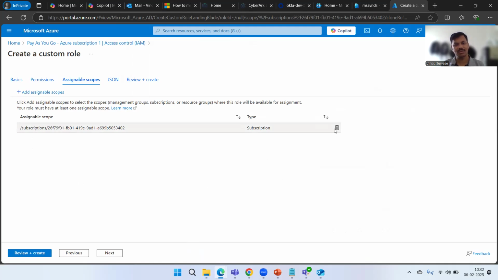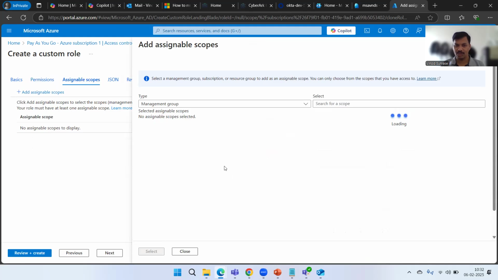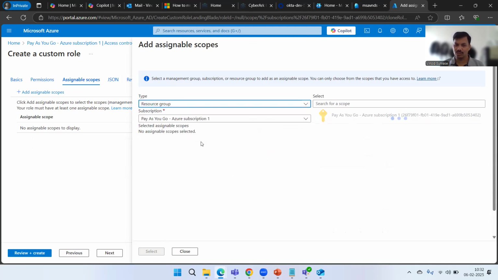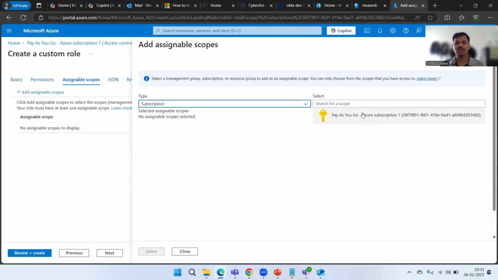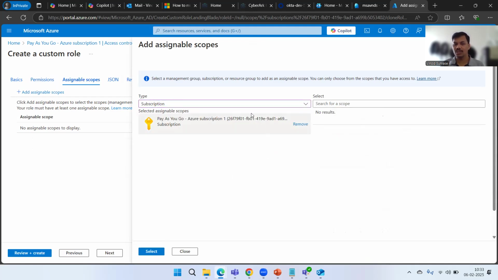If I discard this one, I would get an option to add actionable scope. Either I can select it on management group level, or I can select it on subscription, or I can select it on resource group, right? So if I were to select on a resource group, I can see the list of resource groups from my Azure subscription. And if I select the subscription, the whole subscription is going to be part of this.